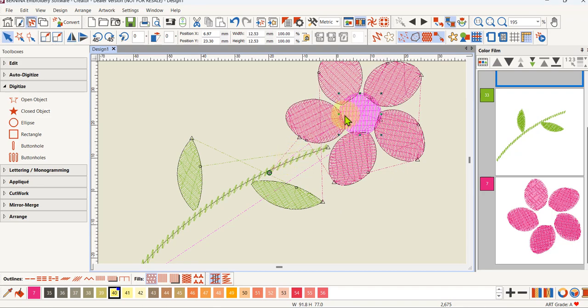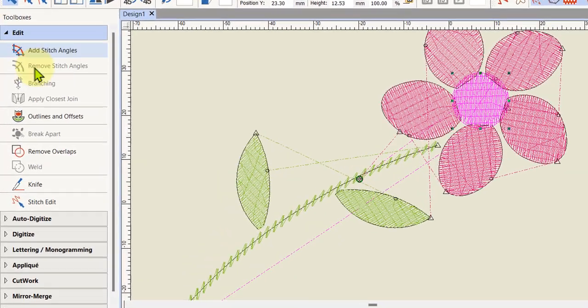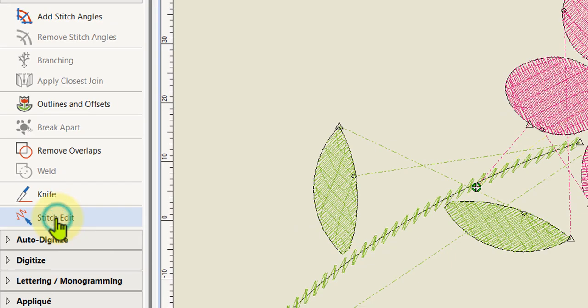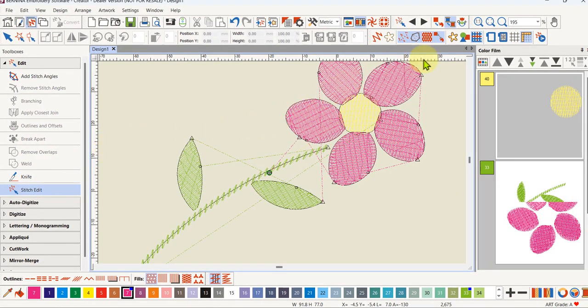We actually want to be at the last stitch of the pink. We can't move stitch by stitch in the travel toolbar. There is a stitch edit icon here, which allows us to move stitch by stitch, but it's grayed out. And so what you need to do is go into your edit toolbox and activate the stitch edit. Okay, now when you look up here, your stitch edit is activated.